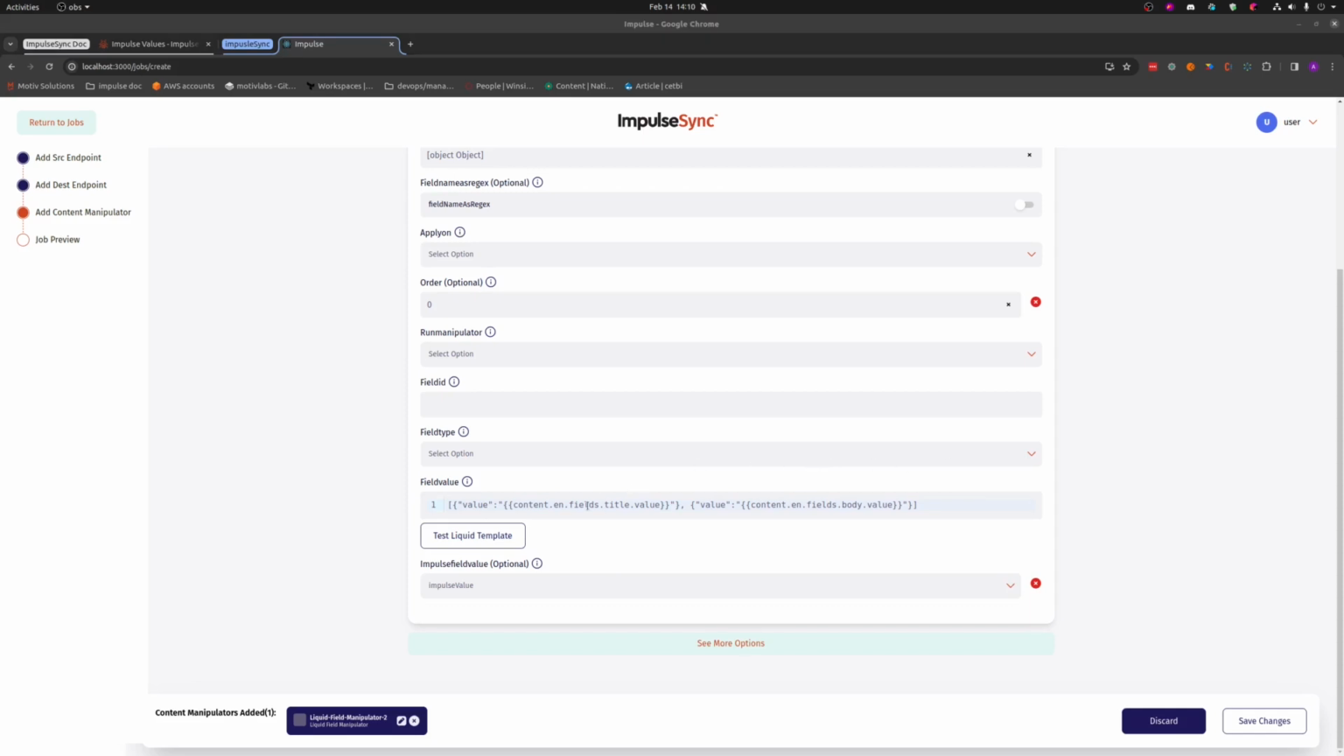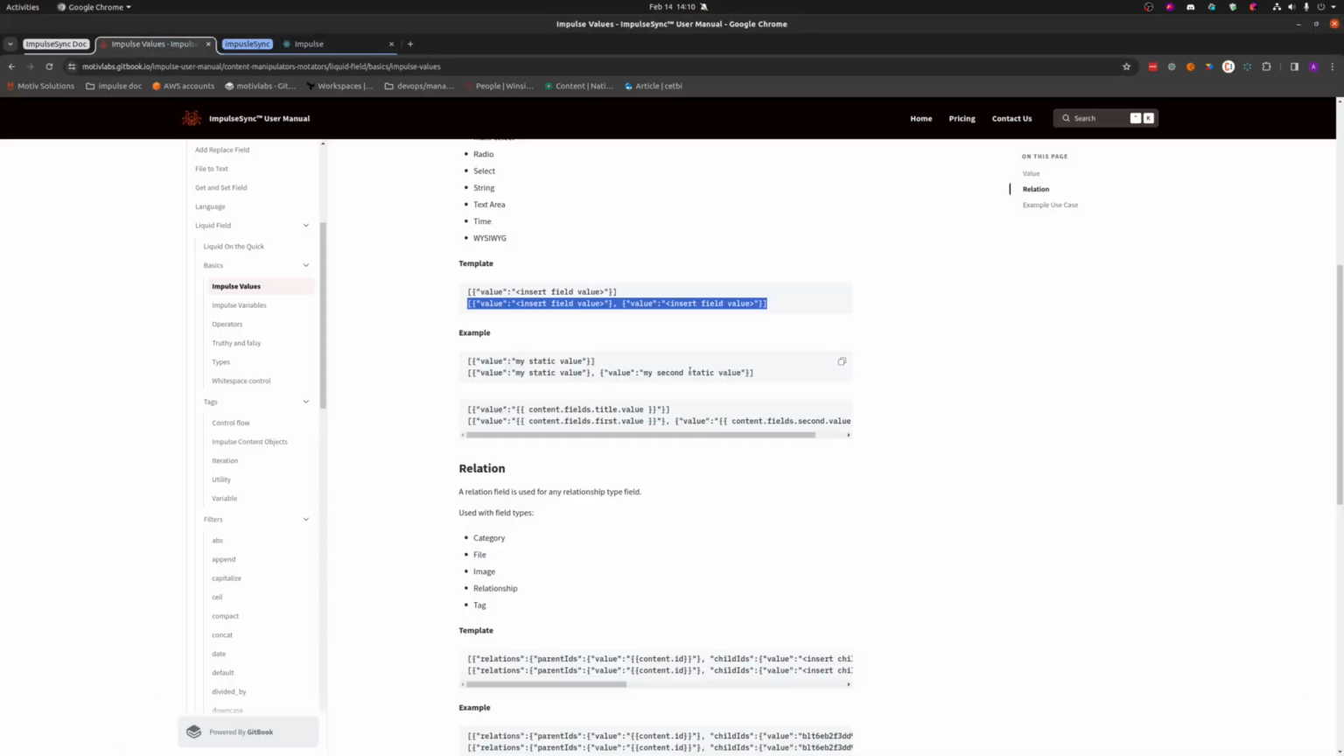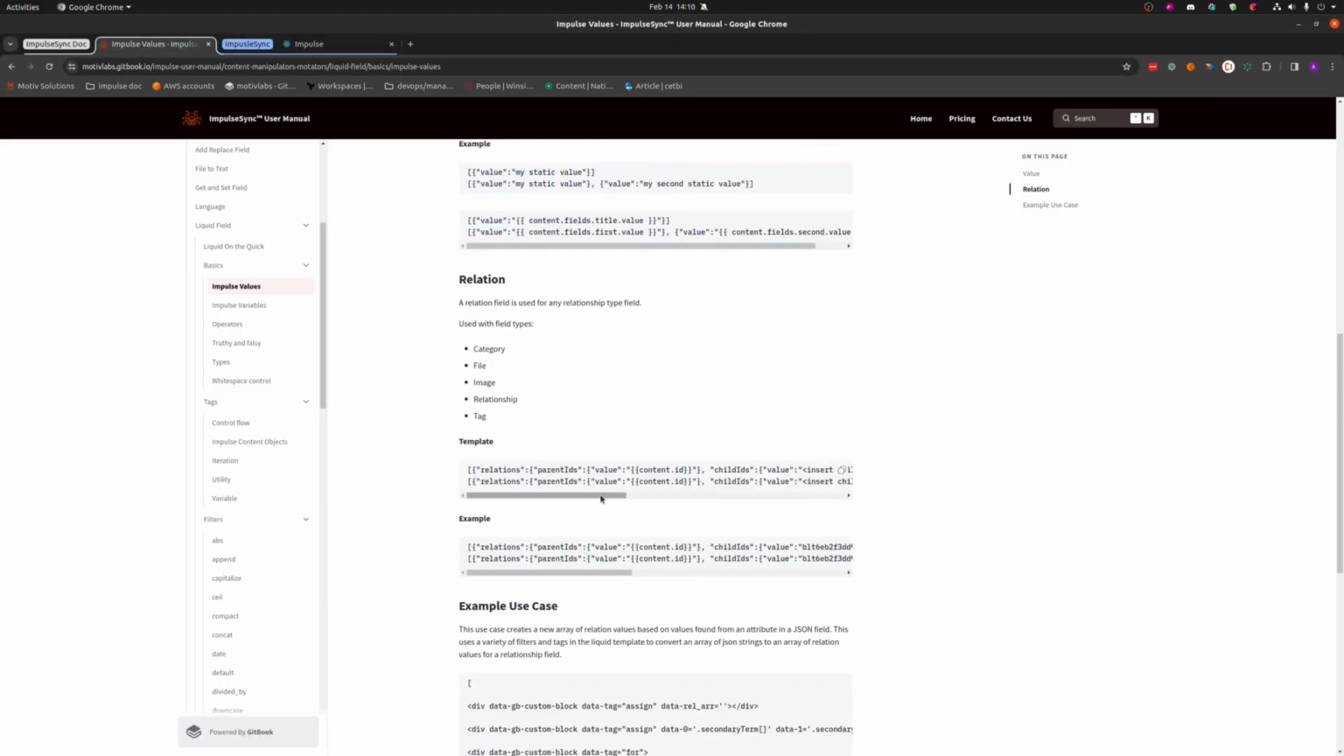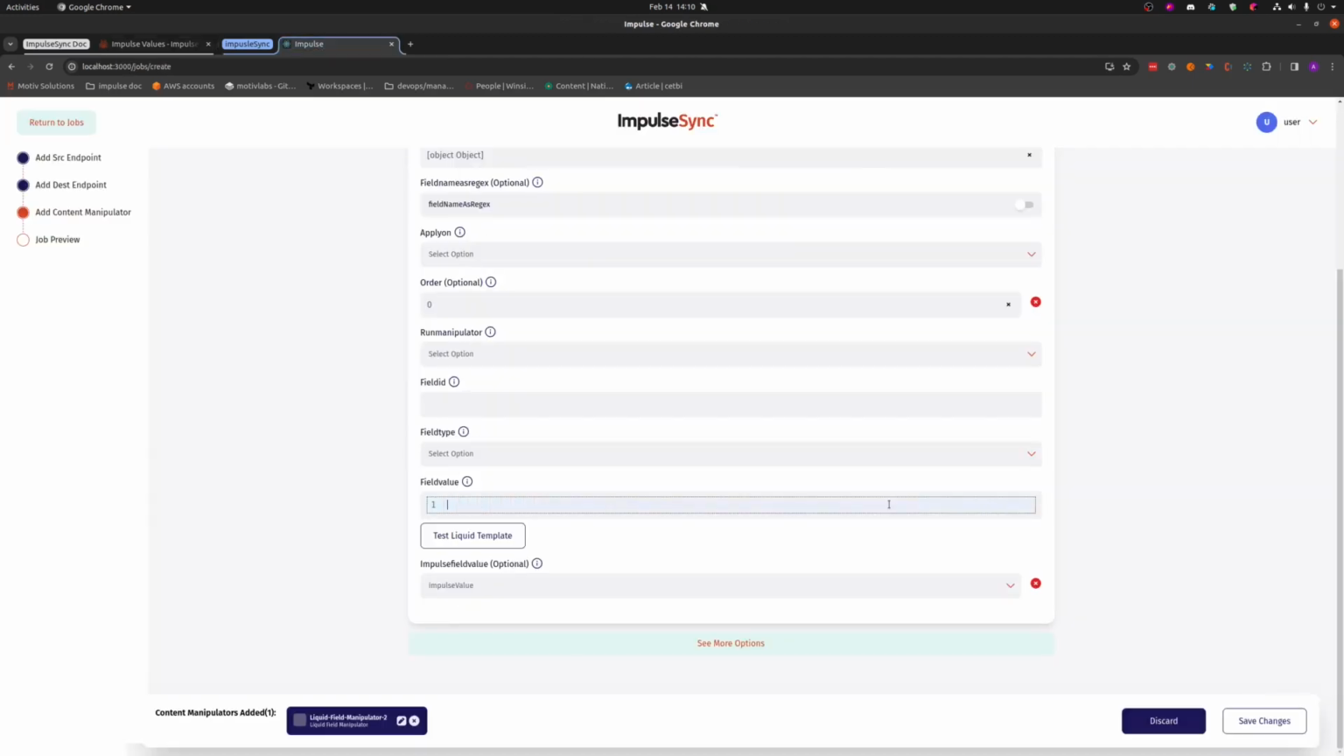And this doesn't only have to be for just regular values. We also have the ability to create relationships and multiple relationships here as well, where if we were to remove this, we could even see here we have our example template where we have our relationship field being created, and we can set what the child ID is as appropriate.